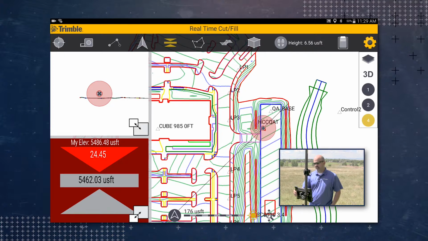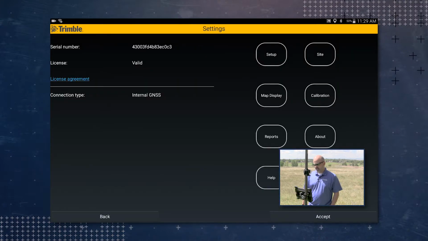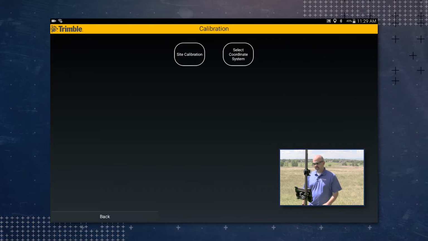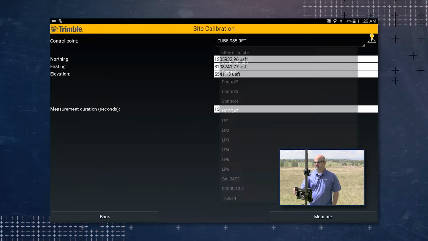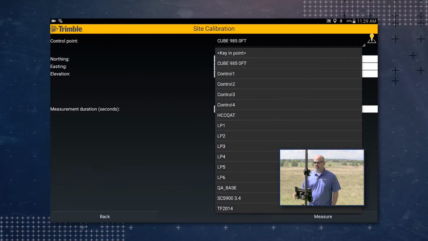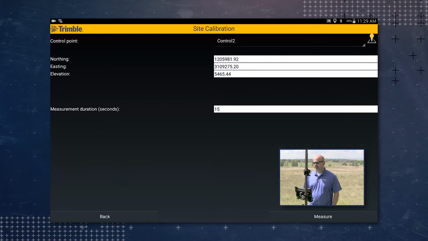So go ahead and tap the gear icon again to go back in. Go ahead and tap Calibration to go into the calibration, and then tap Site Calibration. We will go ahead and select another point just to show another location. So we'll tap on the control point box to get the list, and we'll go ahead and go for control point 2. So now the northing and easting and elevation values have been updated. There is no precision since we're using the internal, and our measurement time is 15 seconds. So go ahead and tap measure.